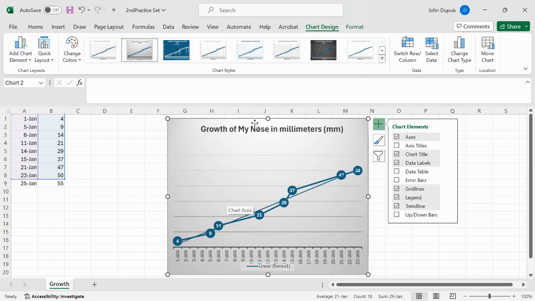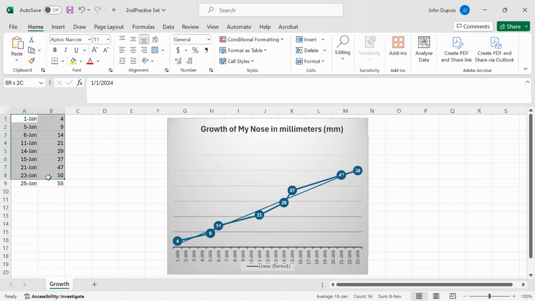And you can see I've got somebody here that is measuring their nose in millimeters. They must have not told the truth. And it's gone from 4 to 50 in 23 days. They start off the New Year's, didn't follow their New Year's resolutions, and did poorly. I didn't catch that last one at 55, but that's okay. I'll show you in the next graph.